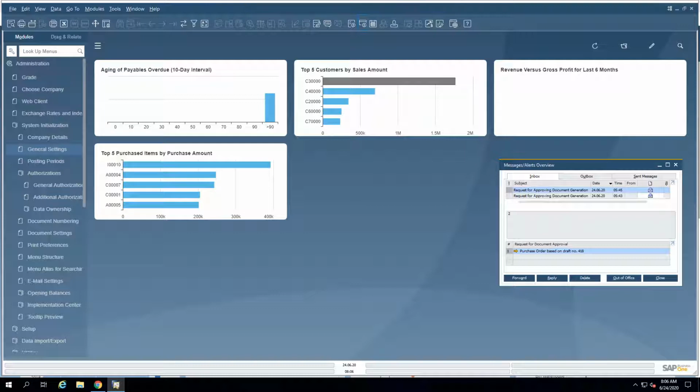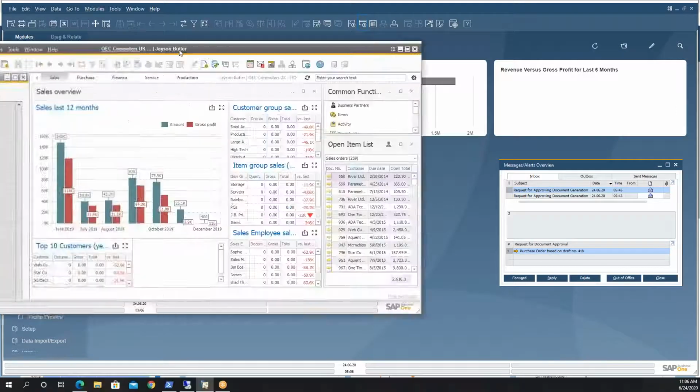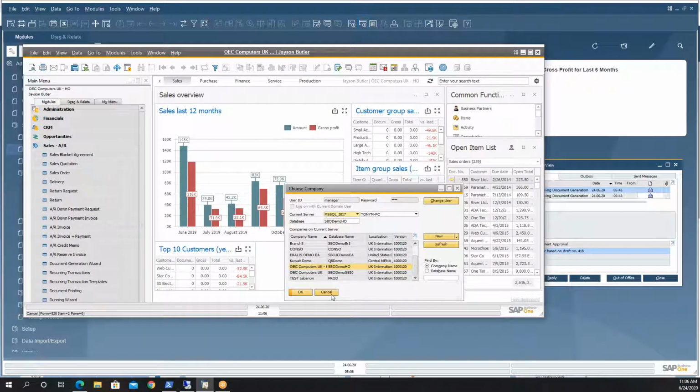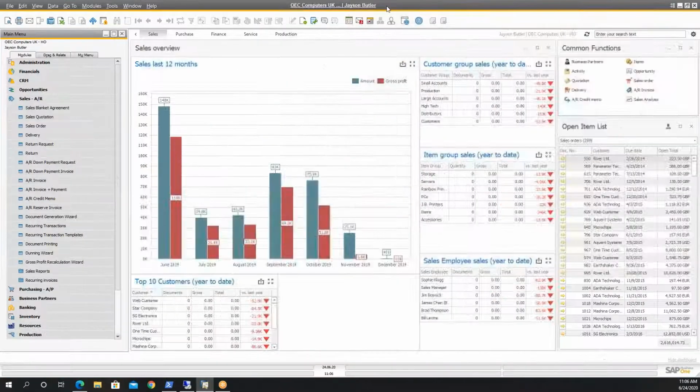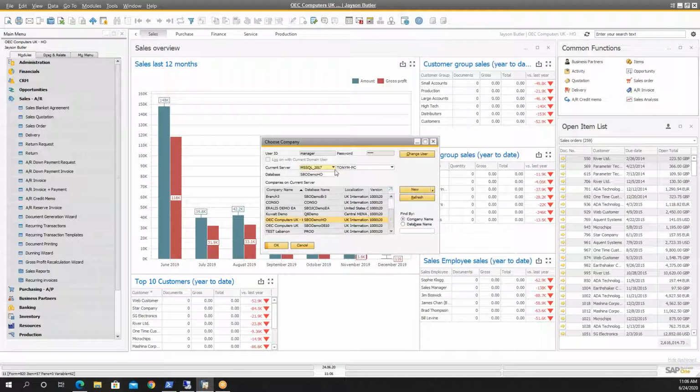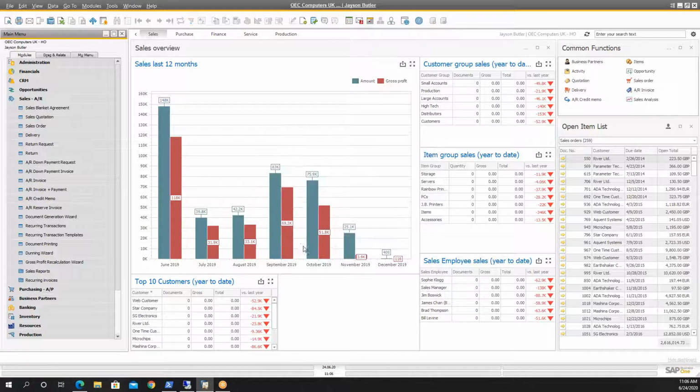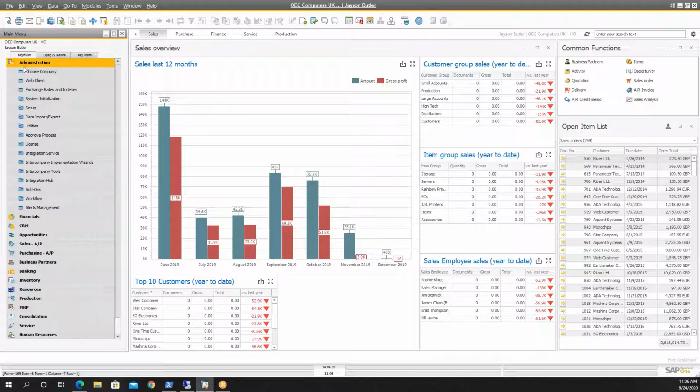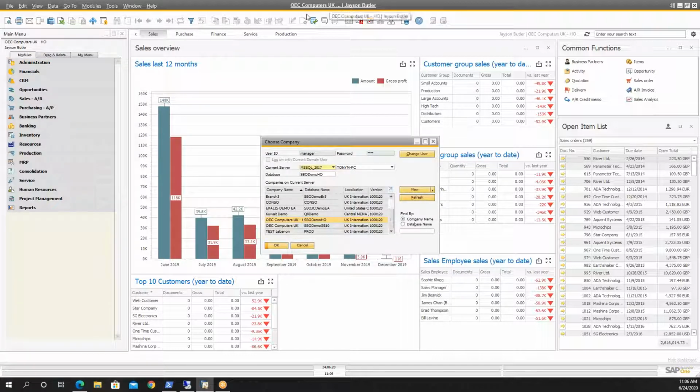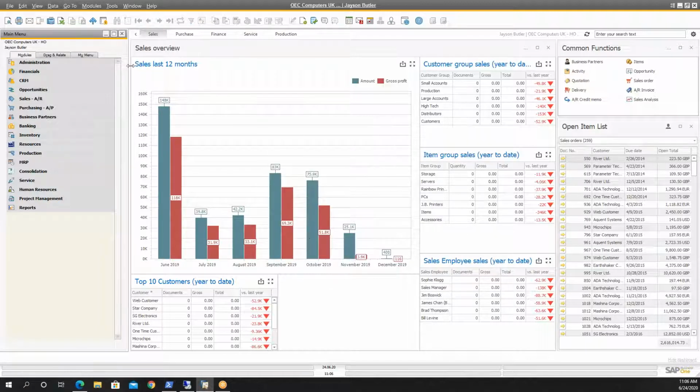So let me log in, and this is available in both the SQL and HANA versions. If I go to SQL as well, I can see that there are two new things in the user interface. You can see here the company name on the top, and if you click here, you can see the company name and the username that you logged in with, and you can directly change it. So instead of going to administration and then choosing the company, you just have to click here and choose the company, which is easier for the user as well.